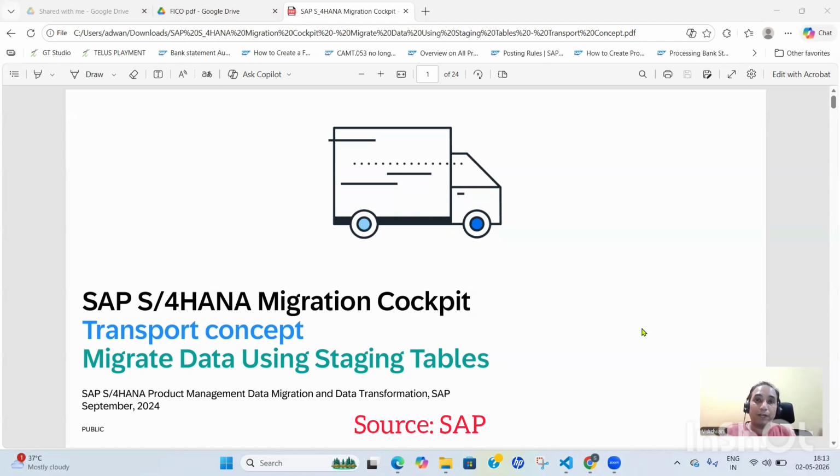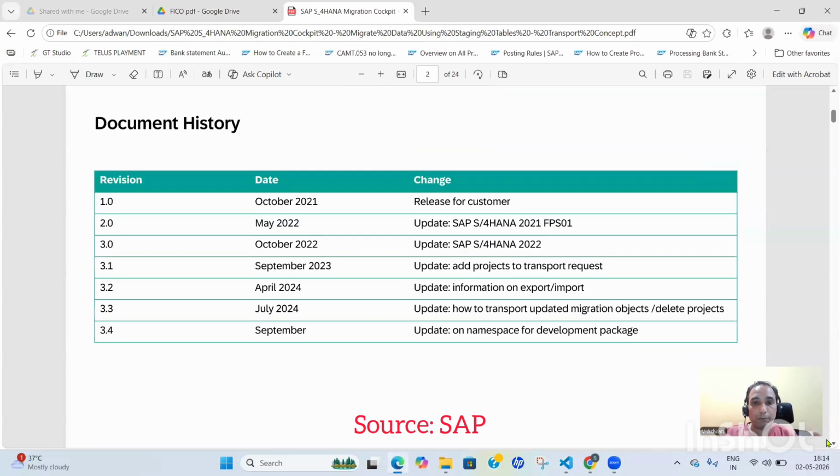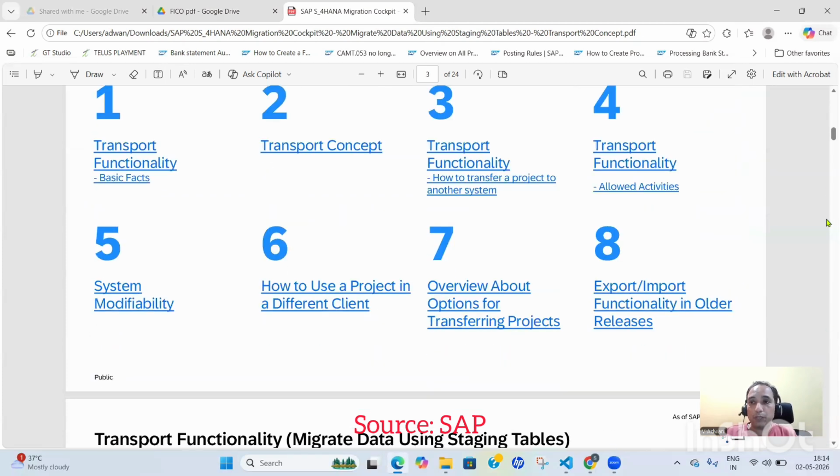So what we have seen earlier is how to migrate the data using staging tables. And now let's proceed further to understand how to transport them. Earlier there was a function wherein you used to import and export through LSMW, but this is something different. We are talking today about S/4HANA 2023. So let's move ahead and see what the new developments are over here and how that is going to assist us.